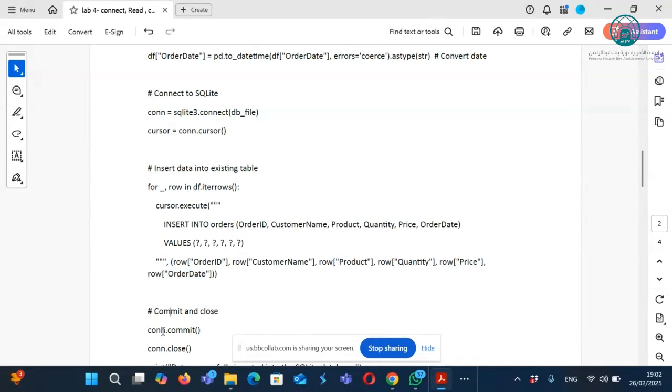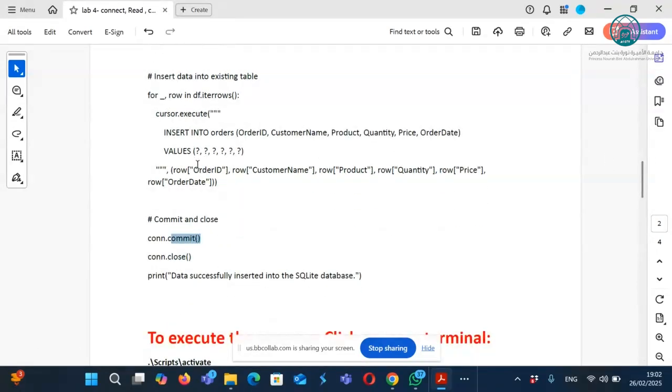And then you will use commit to save the changes. Why do we use commit? Because you have made some changes in the database, so we need to commit. If there is no commit, whatever changes you have made in the database will not be permanently stored. And connection.close(): the connection always has to be closed, and the data is successfully inserted into the SQLite database.